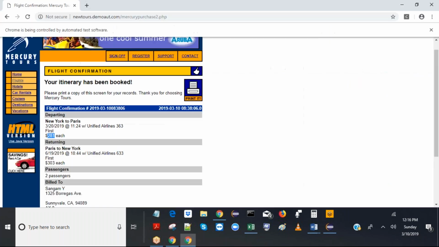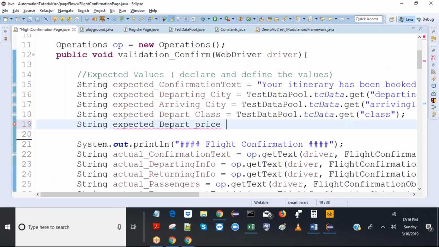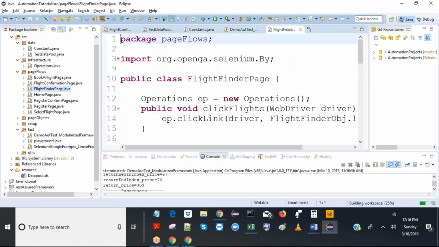Depart price. So simply you can do one thing. You can look at the first page, where you actually enter the flight info, and store it in a variable and take that as expected value and this as actual value and compare it. So that will be your technique. So let's look at the page. That should be your find a flight page or something. For the first time, when did you encounter this flight price? So let's look at it.